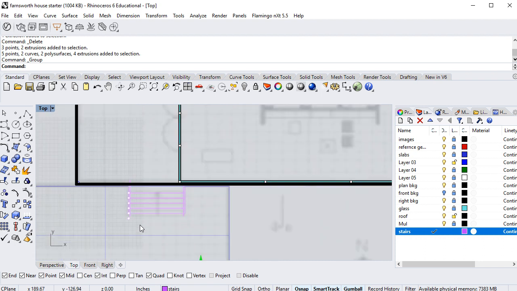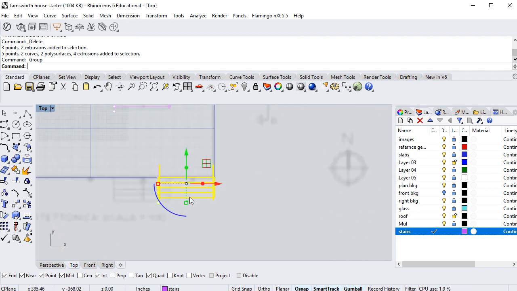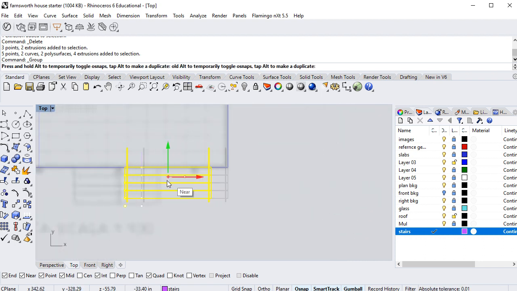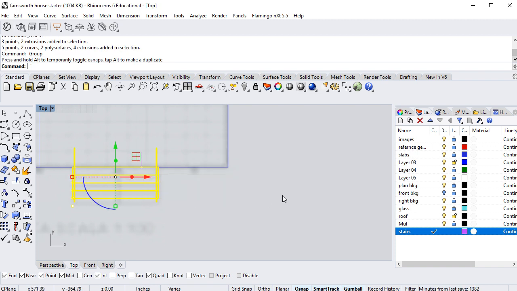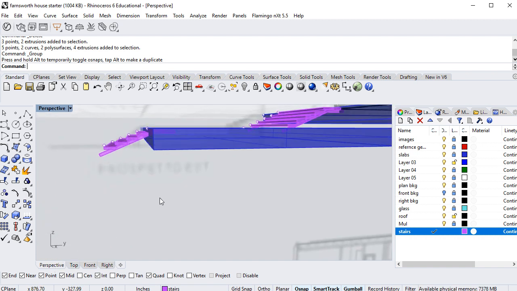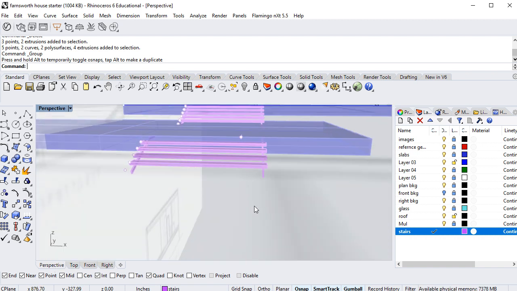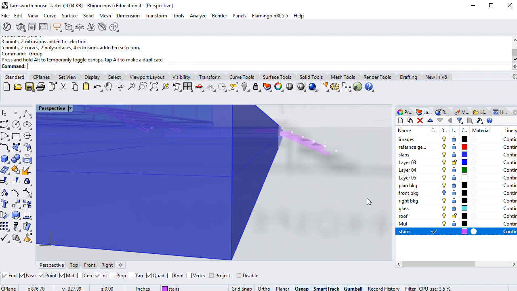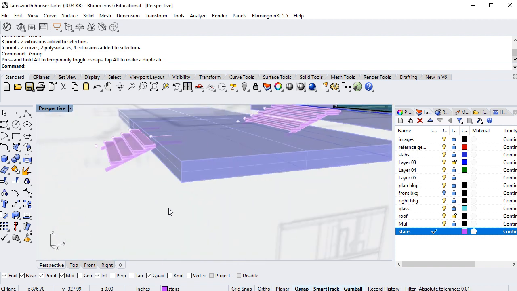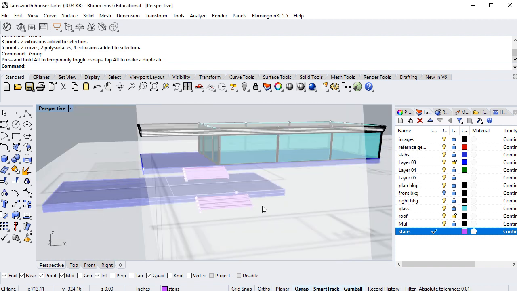Now I'm going to go to my top view. And it looks like my stairs need to go right over here. Just like that. And if we look in the perspective, that looks pretty darn good. All right. So now we've got some stairs going up, and we've got some stairs going down.